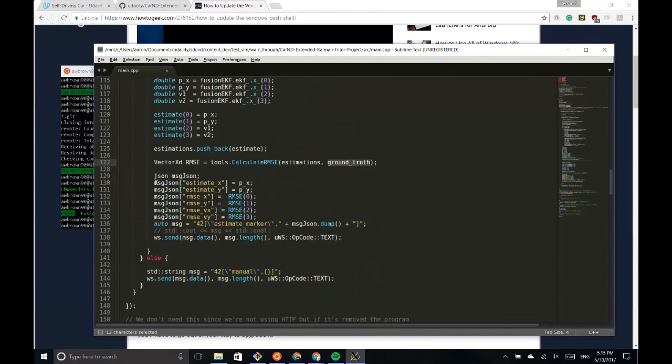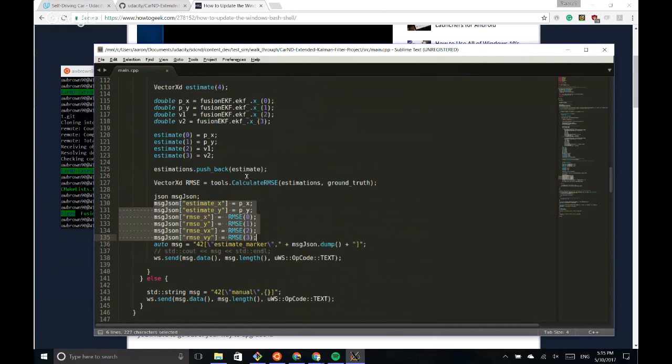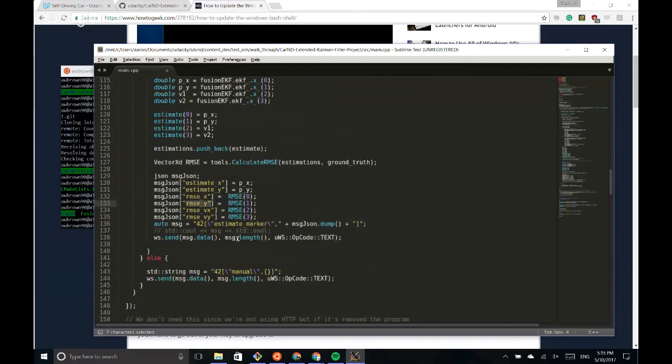And last, we just feed in these values to the simulator. So the simulator gave us a measurement, and we're going to give the simulator our estimation of where the object is, its X and its Y, which it'll graph for us. And then we also tell it the RMSE values that we calculated, X, Y, Vx, and Vy. So it'll just show up in the simulator, so we can see how the object progresses and how the RMSE values are changing, which is kind of nice. And that's basically it for main.cpp. It'll just send it back to the simulator.